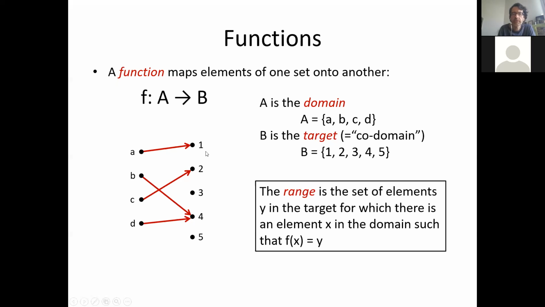Range is a restriction of the codomain to only those elements for which there exists a pre-image under this function f. So 1 is in the range because there exists an element in the domain which maps to it. 3 is not, because there exists no element in the domain that maps to it.